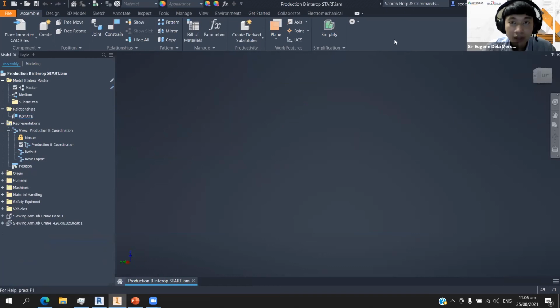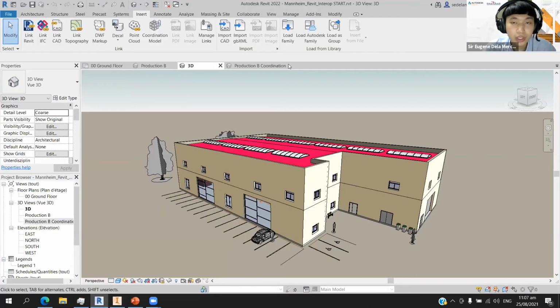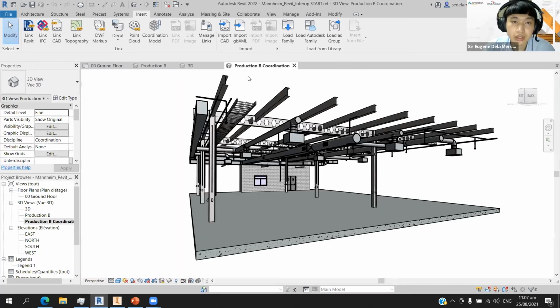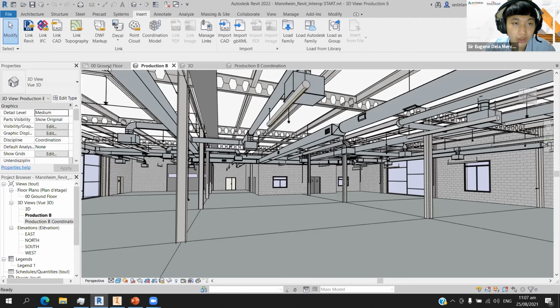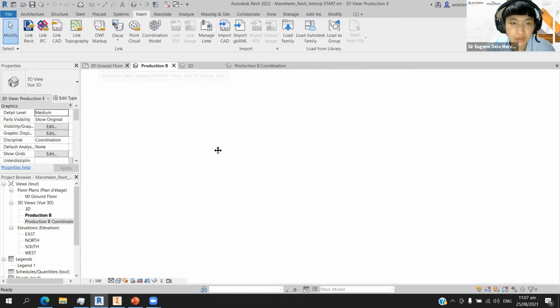Okay, so let's talk about the interoperability between Revit and Inventor. Let me just show my Inventor here for a moment. I hope you can see my Revit. As you can see here, I have the facility where I want to coordinate or place my Inventor models. We have the 3D views, and this product B coordination is what we are going to use for coordination on our Inventor. We also have the ground floor view.